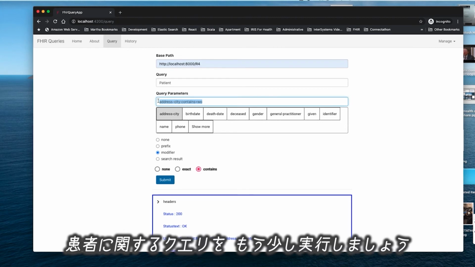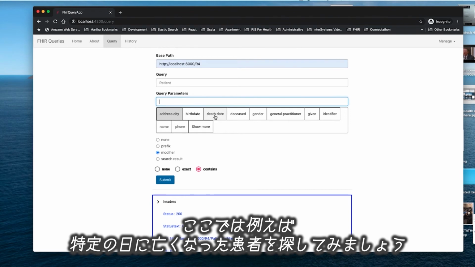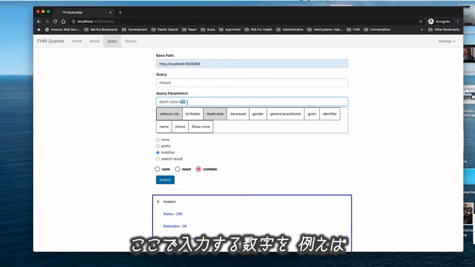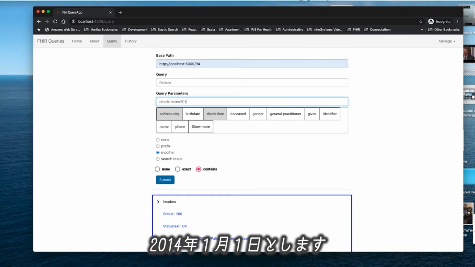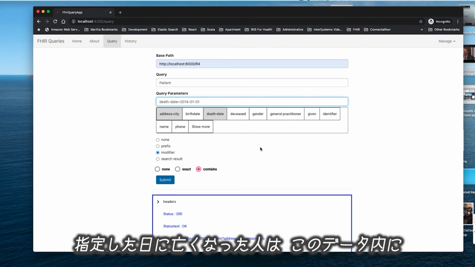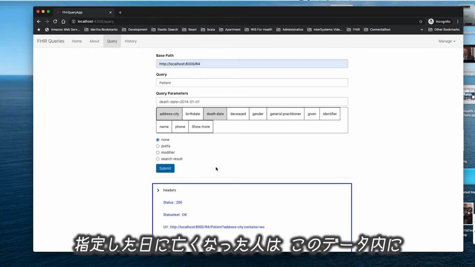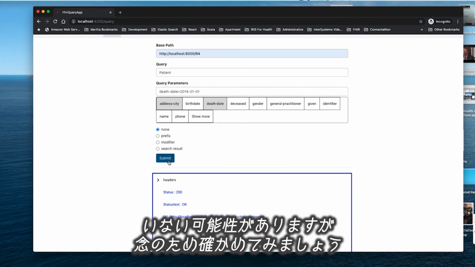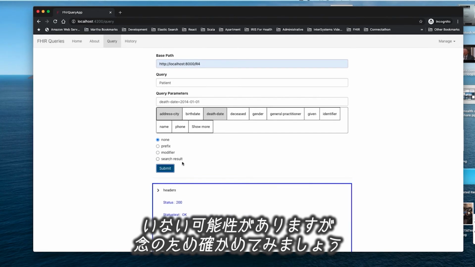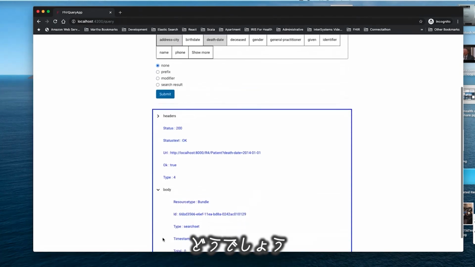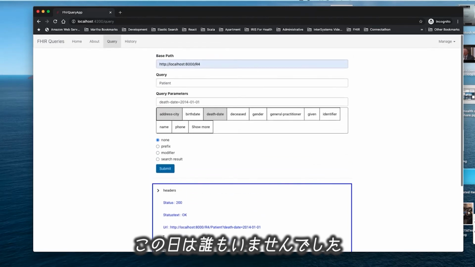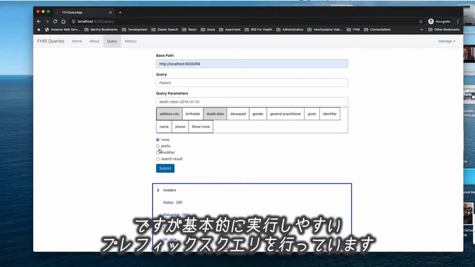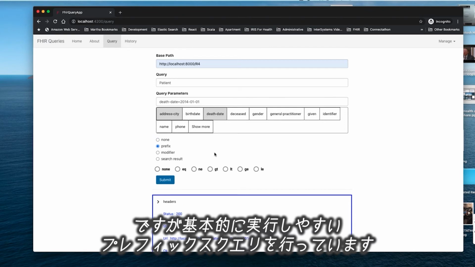Let's do some additional queries on the patient. And let's say we were looking at patients that had died at a particular date. So I'm going to type in, well, let's say 2014-01-01. Now, it's probable that we don't have anybody that died directly on that date, but let's just check it out just in case. And let's see, no, nobody died on that date. Okay, but we could do a prefix query. This would be easy to do.